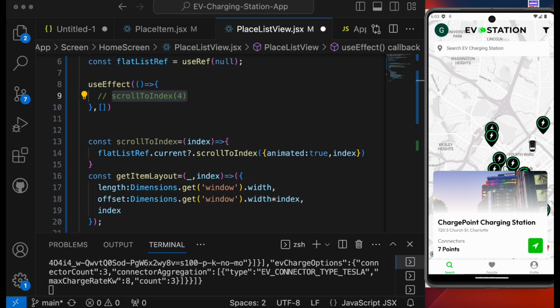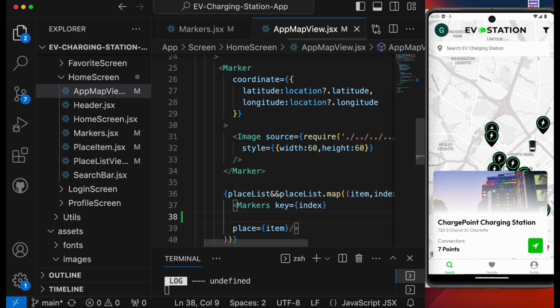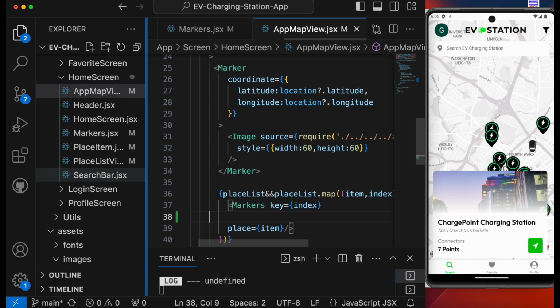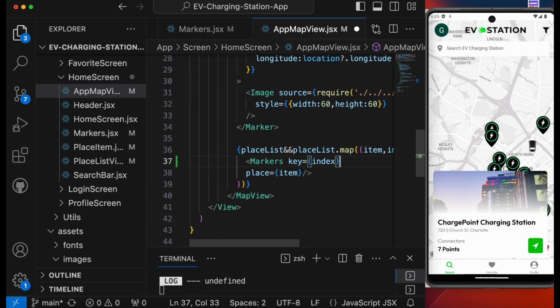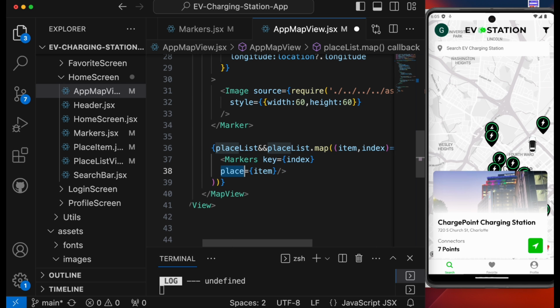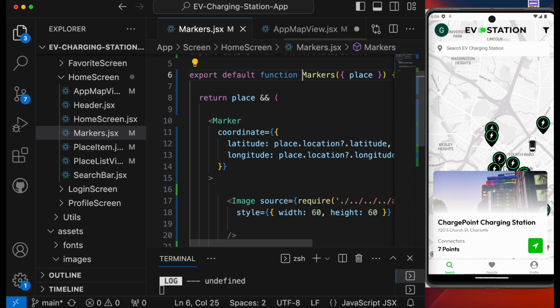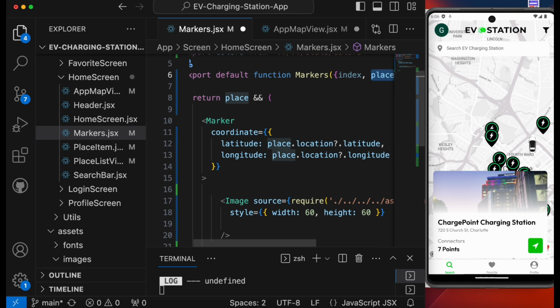So let's do that. Now let's go to this AppMapView. Inside the AppMapView we are rendering these markers over here. Inside the marker we are already placing this place item, but this place item contains only place information, and we need this index information like 0 1 2. So what I will do, I will write index and just pass the index into the marker. Now go to the marker and accept it here as an index. Now you have index and place information.